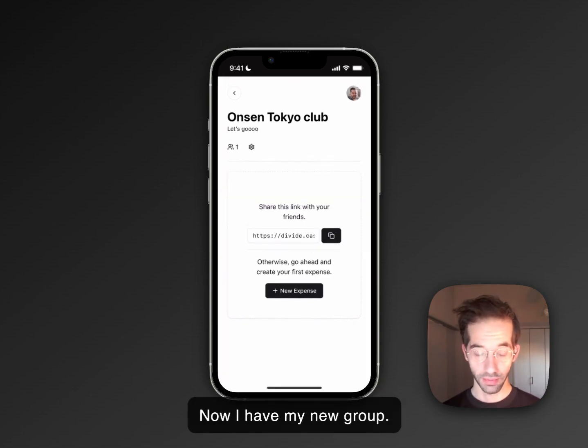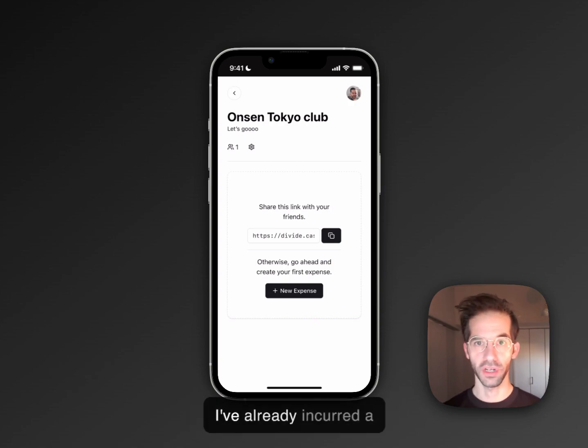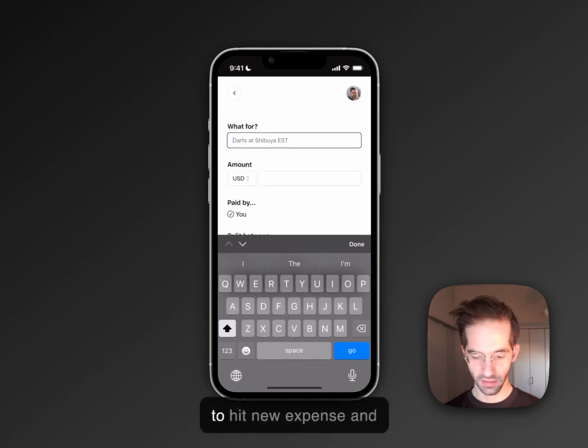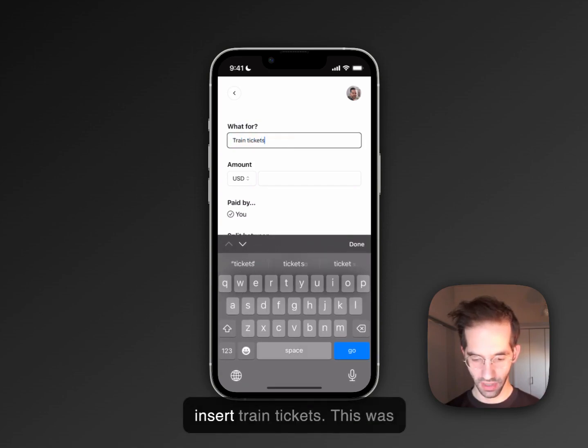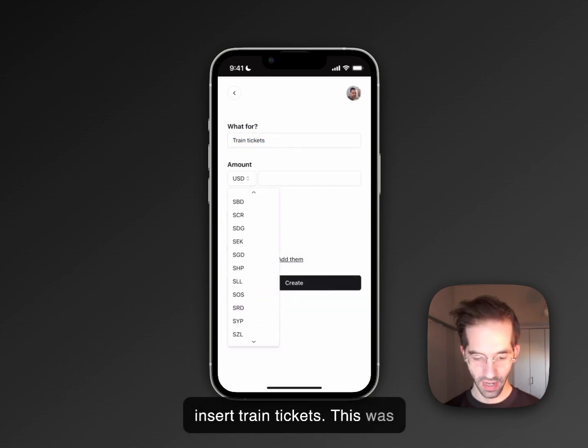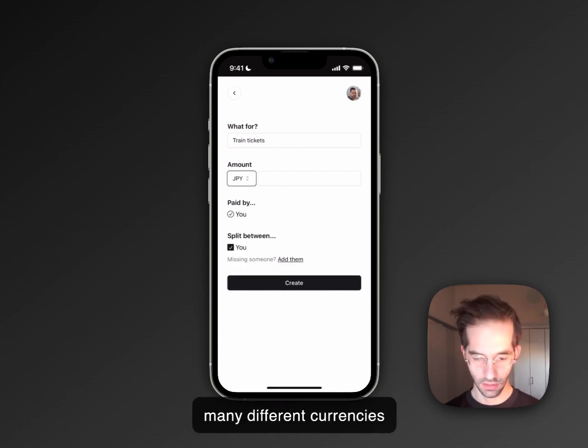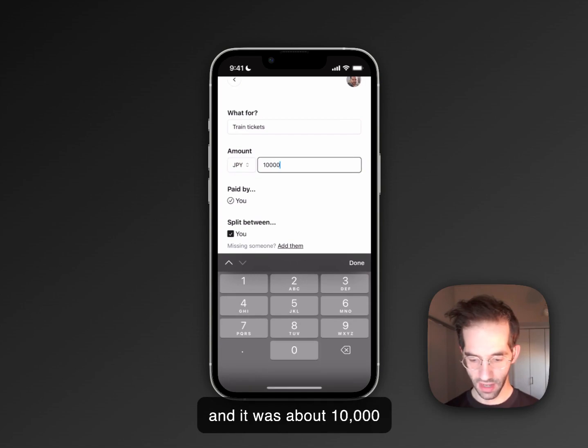Now I have my new group. As the leader of the group, I've already incurred a couple expenses, namely the train fees. So I'm going to hit new expense and insert train tickets. This was paid in Japanese yen. You can see Divide supports many different currencies. And it was about 10,000 yen.